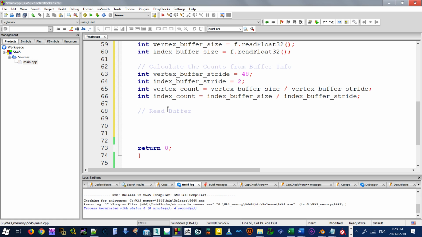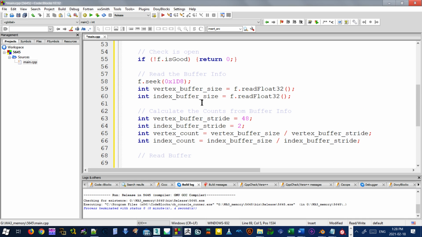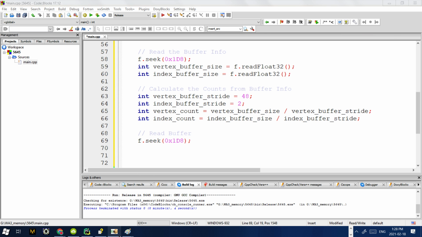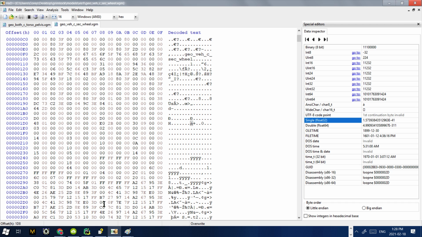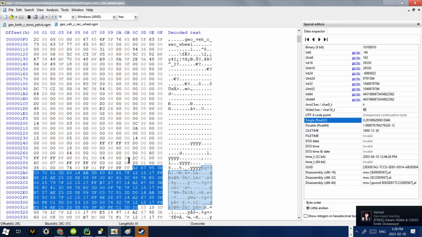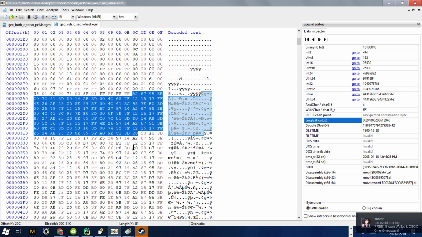Oh boy. So the first thing we're going to do is travel to the vertex position. So where's my hex editor here? We're going to have to figure this out. It looks like probably around here. It was where this starts.